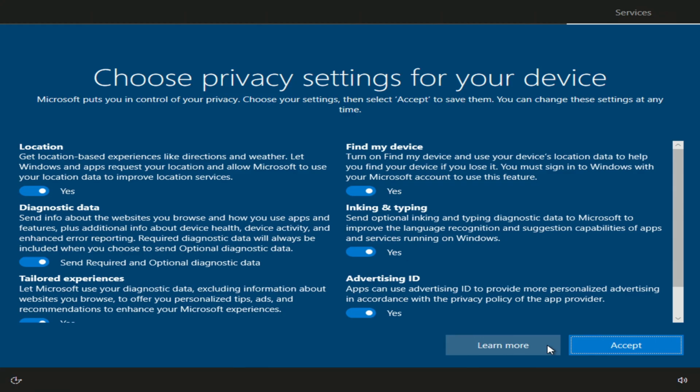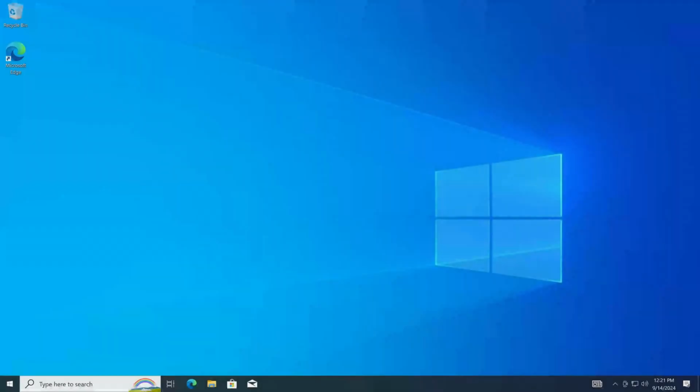Here I accept all proposed privacy conditions. Accept. The new Windows 10 welcomes us, there's not much left. Yes, I did it, and now I have a brand new Windows 10 on my computer. Hope everything went well for you too.